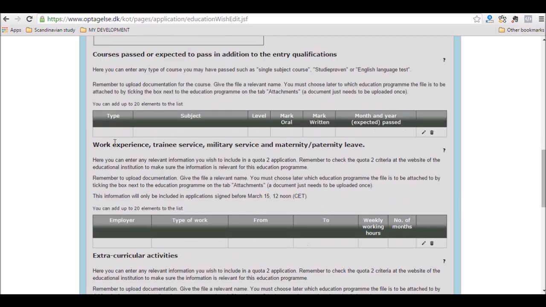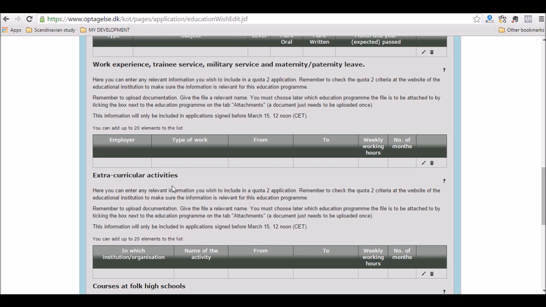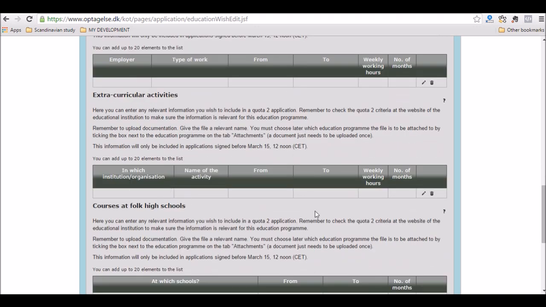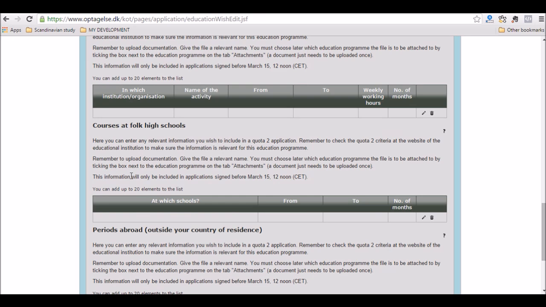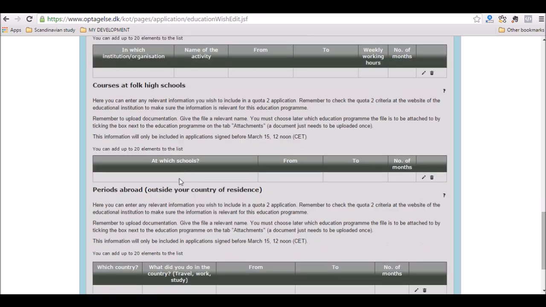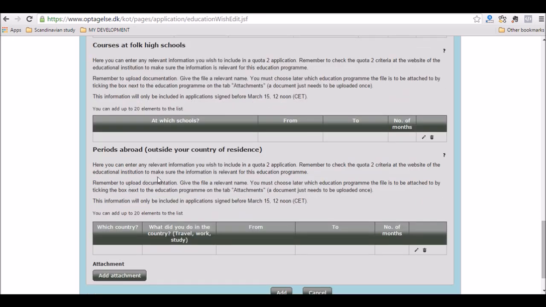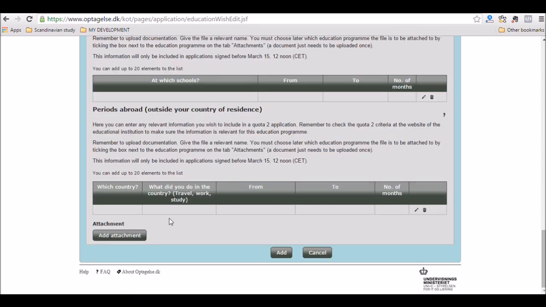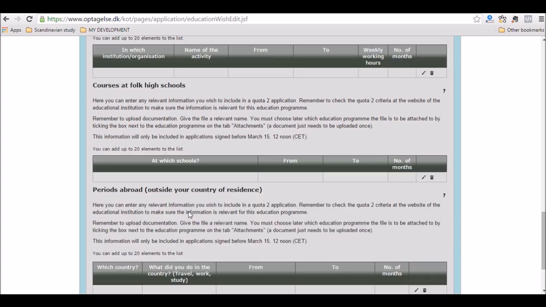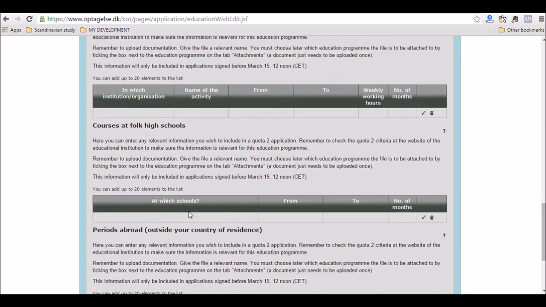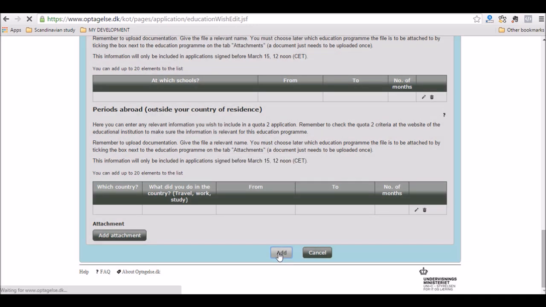Courses passed. Work experience. Do you have any work experience? If you do, type it in here, but again, you need to have a proof. Do you have extracurricular activities? Write it here, or you don't. So courses at folk high schools. Periods abroad. Have you ever lived abroad or somewhere abroad? Just write it in here, but you need to have a proof, something that is proving that you have been living abroad. If you don't have anything, you just leave it blank and you click add.